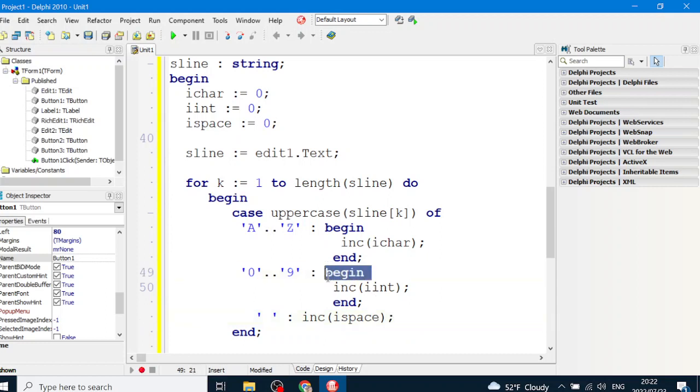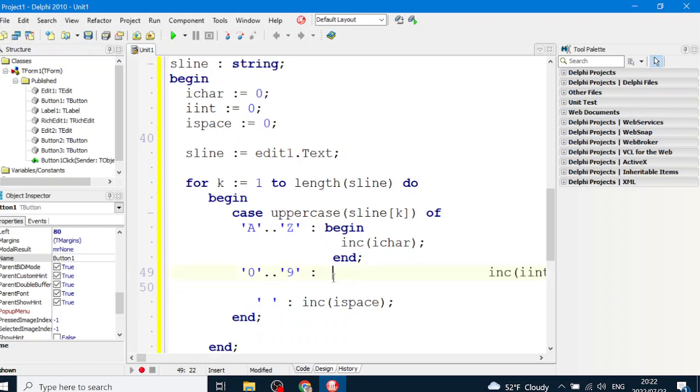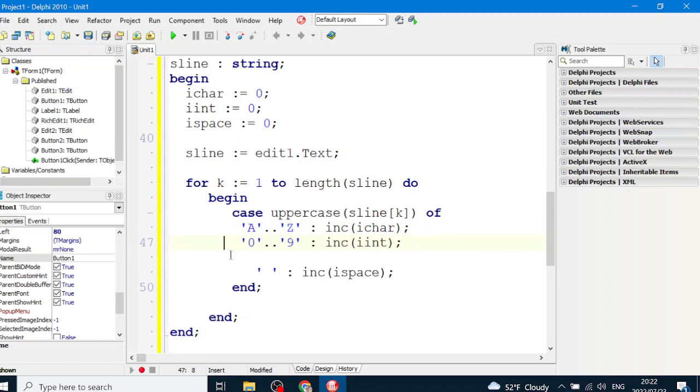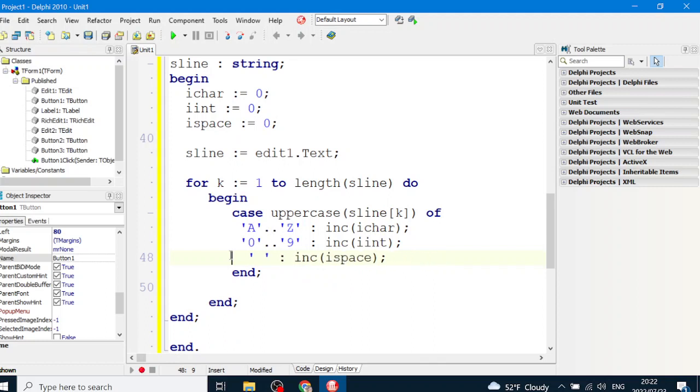Now I was only doing one thing for each one of those options there, so I don't actually need to put begin and end here. We're only doing one thing. Just put it there to show you that if you are possibly going to do more than one thing, then you need to wrap them up in begin and end, but in this case we're not doing more than one thing for each option. Now we're not worrying about any other special characters, so we won't use else. So there we go, that's our for loop done.